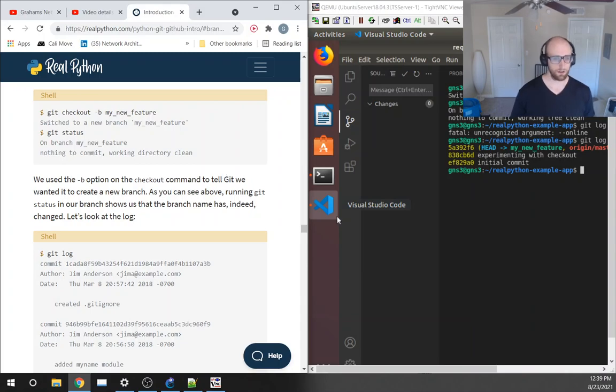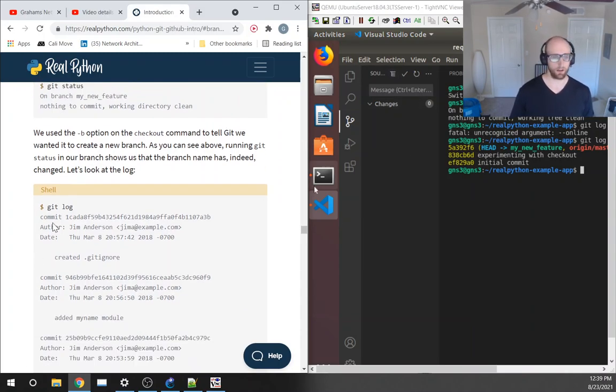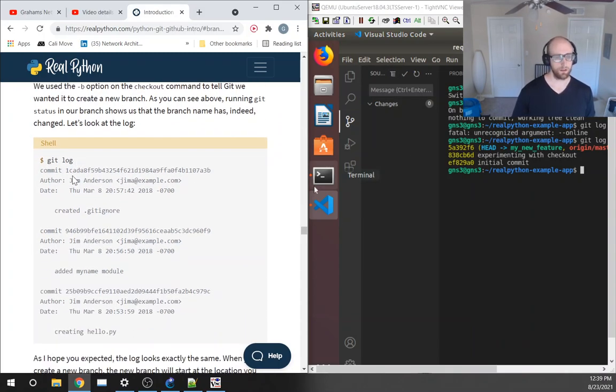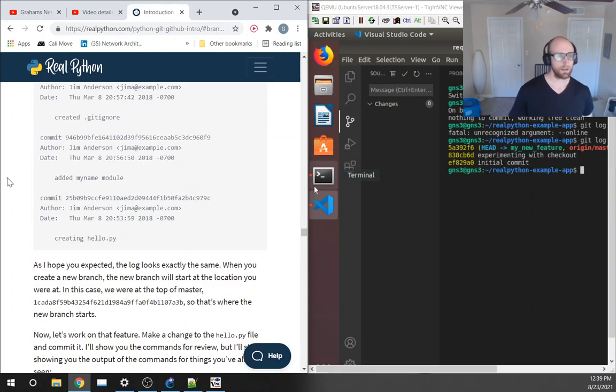Let's look at the log. So I already looked at the log. I looked at the shorthand version of it. So I don't see where it's changed for them. As I hope you expected, the log looks exactly the same. When you create a new branch, the new branch will start at the location you were at. In this case, we were at the top of master. So that's where the new branch starts.